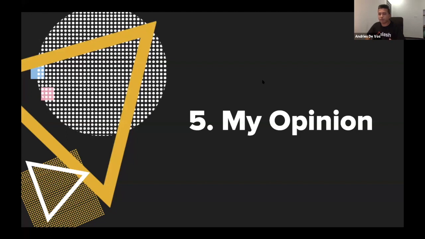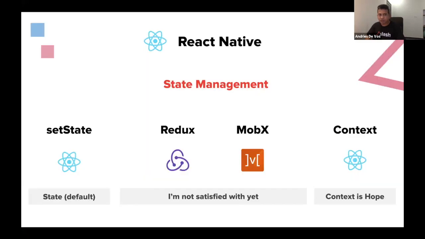It always happened to the team and to me, it's hard to control the state management. At first, we have setState, the default one, and I usually used that. It's quite good, but I'm not satisfied with it yet. I moved to another one, MobX. It's still not satisfying me. And I hoped that Context API was the last hope for me.